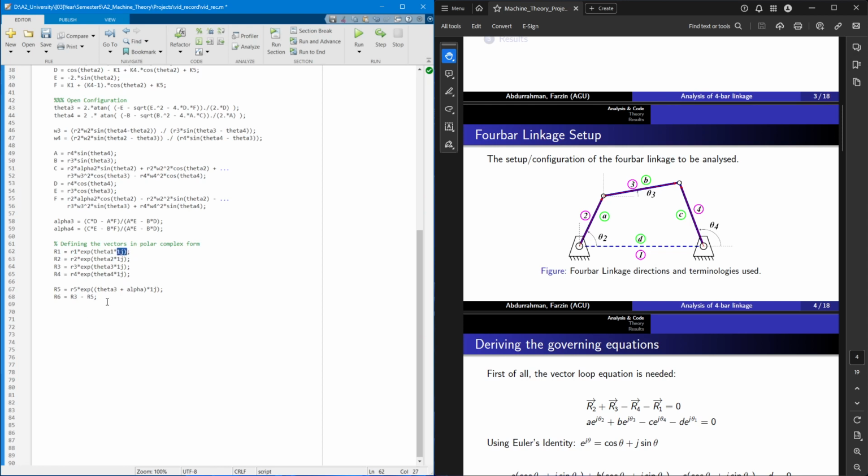Same thing for all links. And here we can see that for link 5, its magnitude is its own length, but its angle is theta 3 plus alpha, since this is constant, since it's a solid body. From here, we can now plot what we have, since we have everything ready.